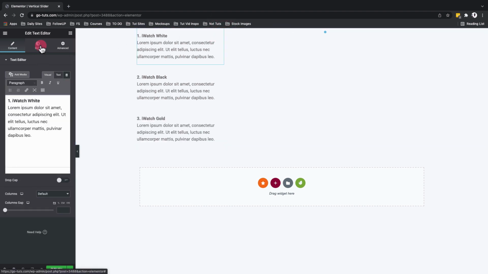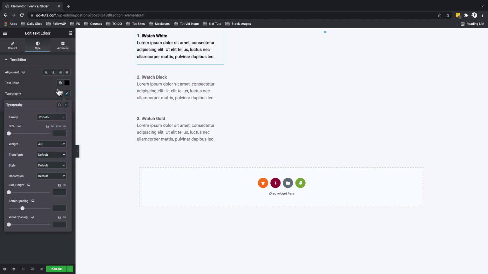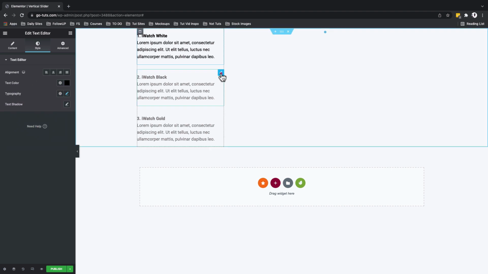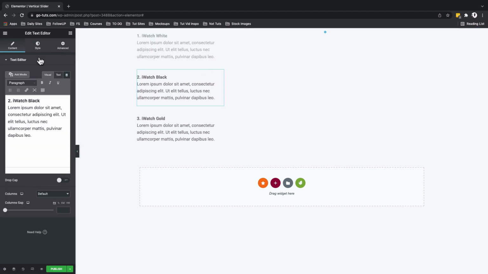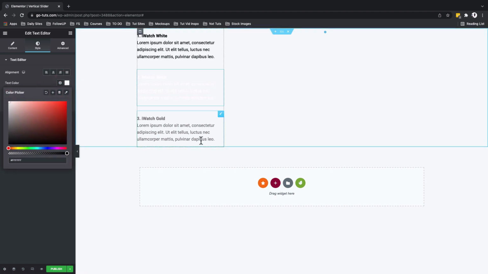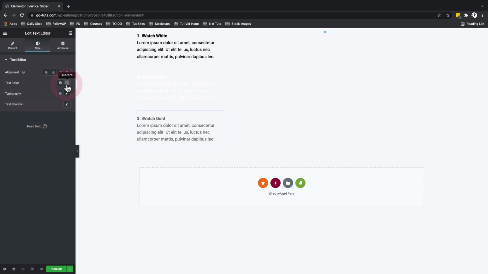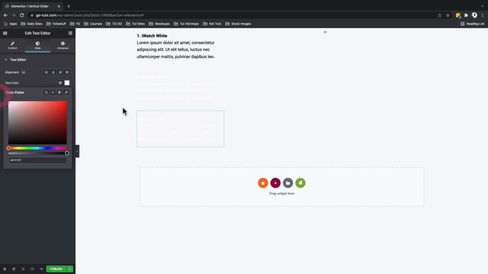Select the first widget. Come to text color under style. Make it black. We'll leave everything on the default settings. I'll select the second widget. Under style, text color, I'm going to give it white. For now it will disappear, but we're going to change that in a minute. Select the next one, the last widget. Under style, we are also going to give it a text color of white.